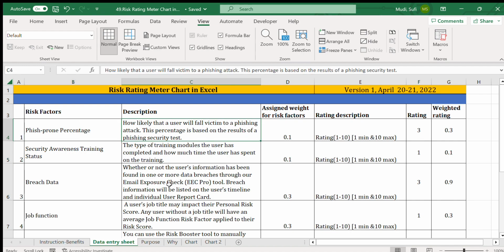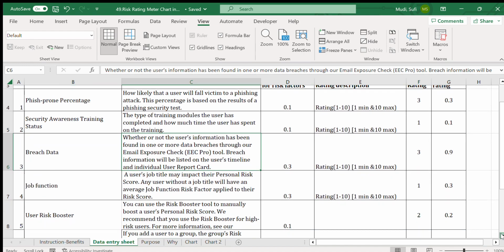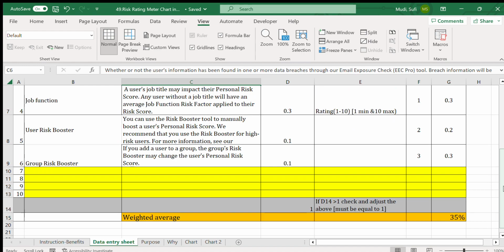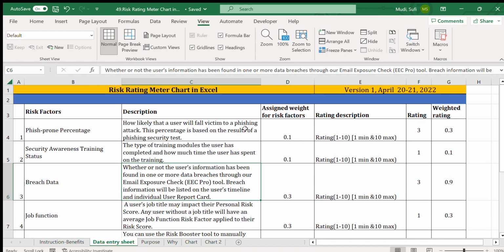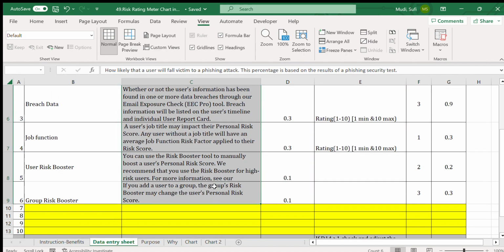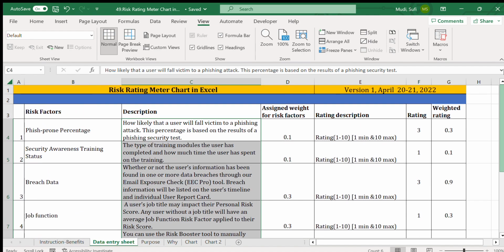For example, the next one is for breached data: whether or not the user's information has been found in one or more data breaches through email, and so on. So this is a description for each, and you can read the descriptions in your own time.